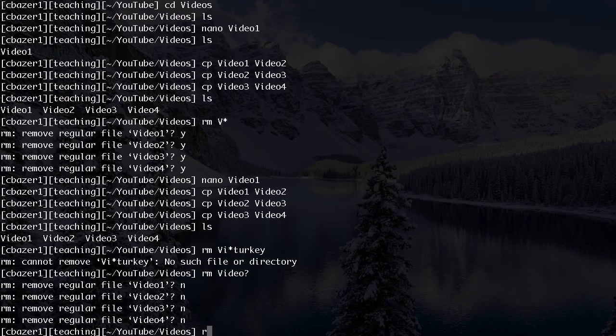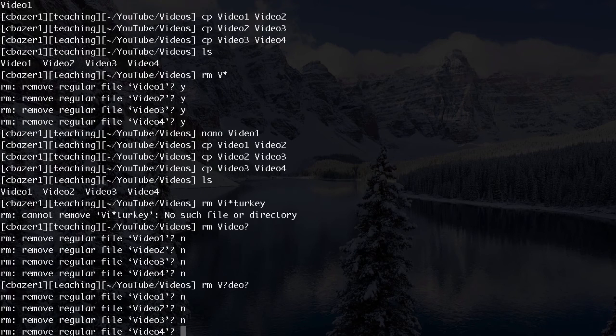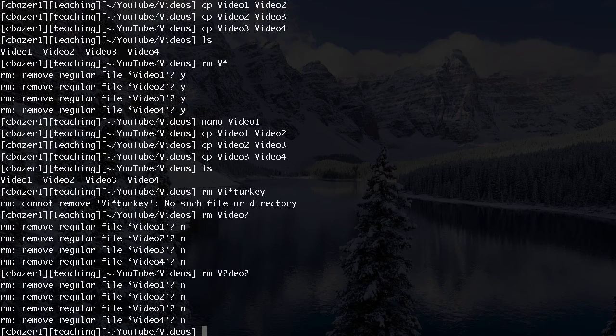And you can write things on both sides of these wildcard characters. So I can do something like this. This means remove any file that starts with a V, then has one character of any type, then has DEO, and then has another character of any type. You'll see it prompts me to delete all of those files.